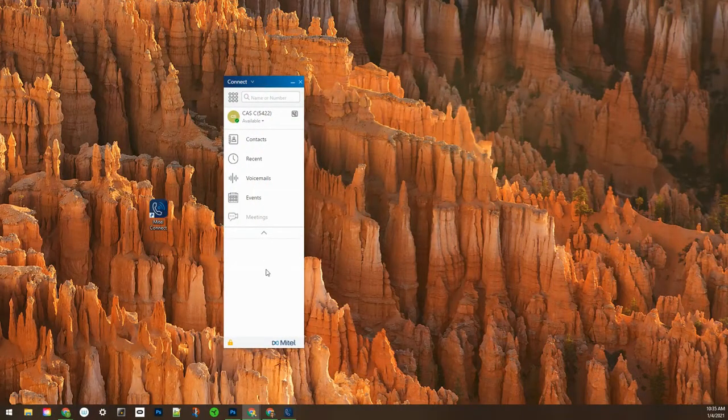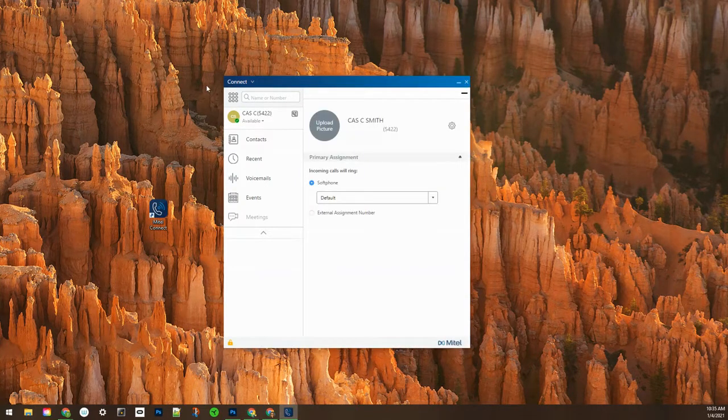So first, you'll open up the Mitel Connect client and click on the top part where it has your name and extension, and that will open up your primary assignment where you'll have some options to click on your desk phone at the top. I don't show that here, but you'll have it. Then Softphone and external assignment number.